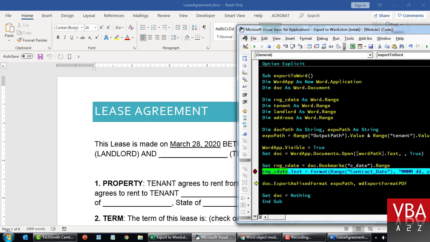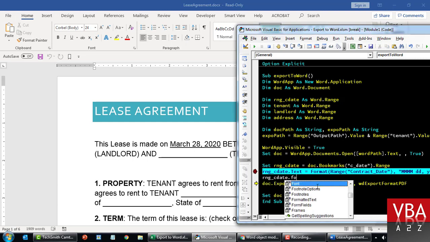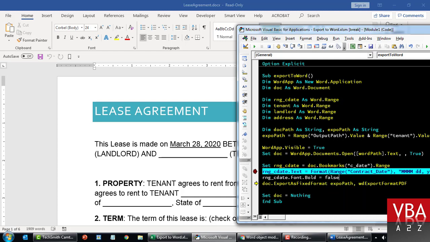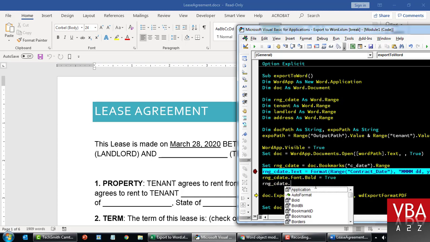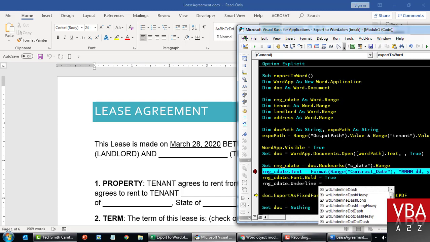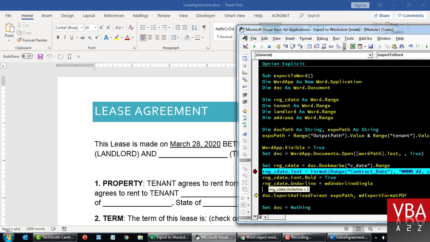For example, you can say this dot font dot bold. You can say false or true. For example, make it true. This range underline. You can also underline in these different ways. For example, the one that we have now is this. I think underline tick, underline single, or maybe like this.